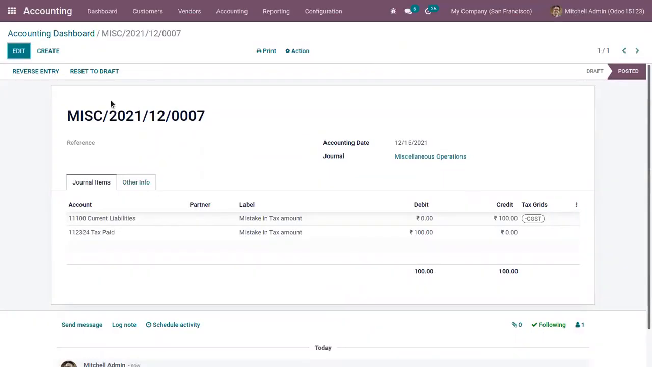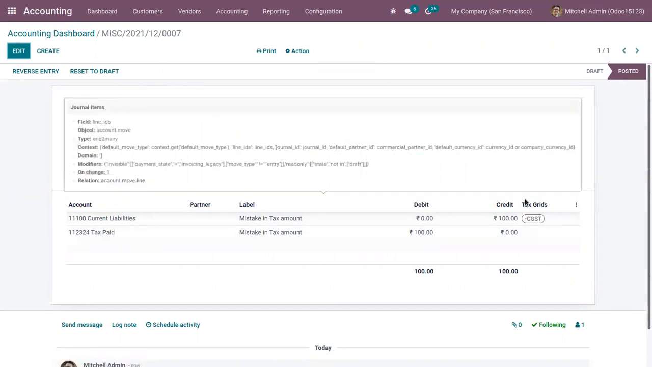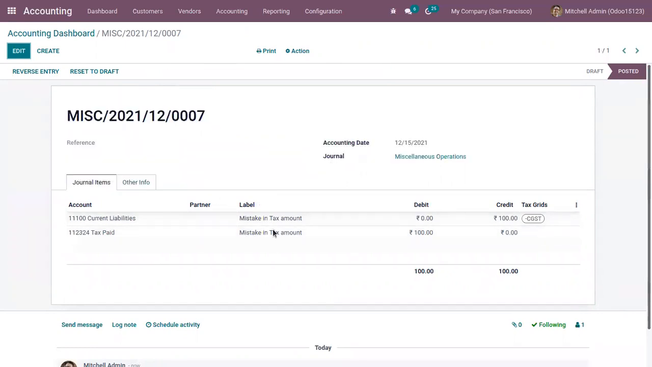So once it is posted, you can see that entry is created and you can view the journal items. You can view the debit and credit and the accounting date and the journal in which it is posted.